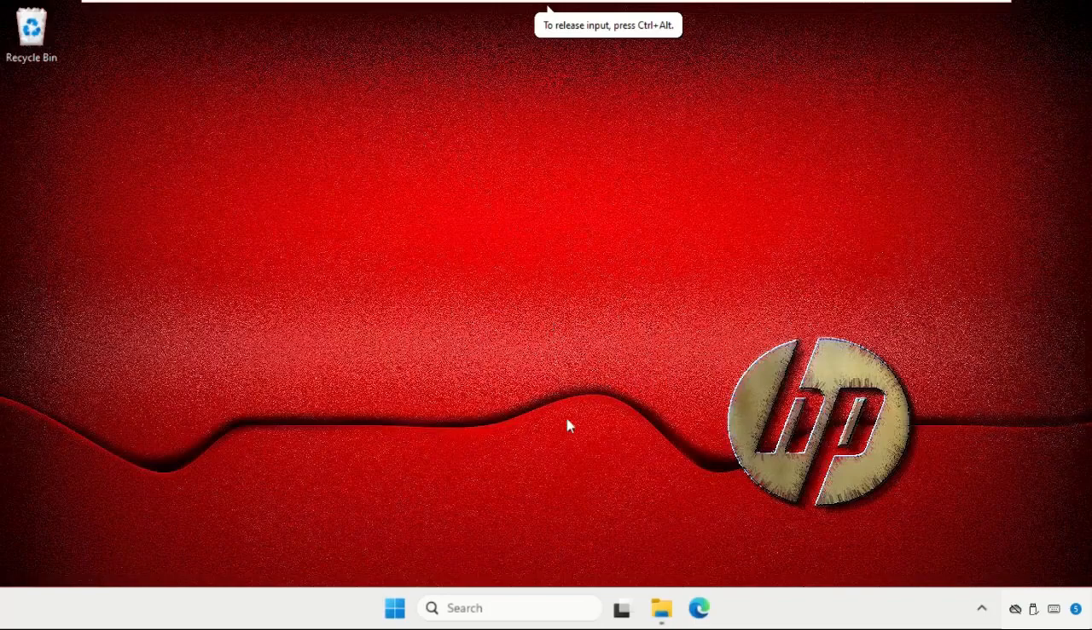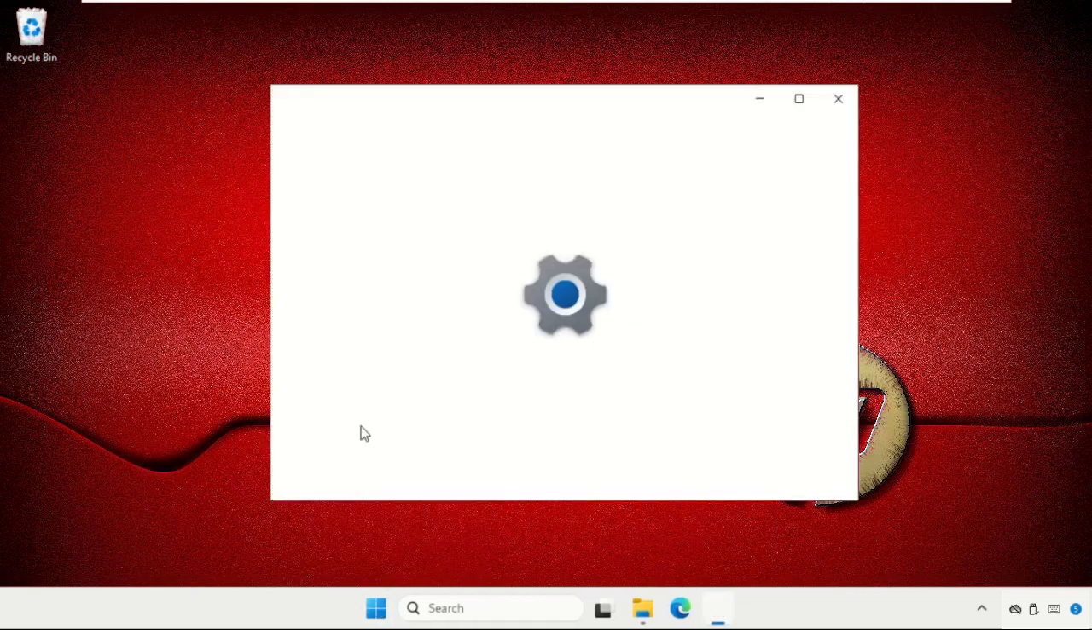Hey guys, I will show you how to fix this problem on Windows system. This solution is applicable for Windows 10 as well as Windows 11 operating system. In the first step, right click on the start icon and open settings.